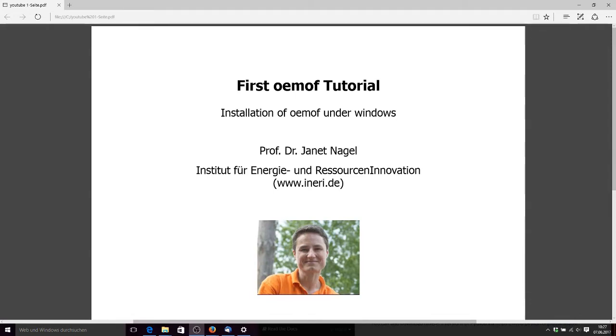All of you want to model energy supply systems for optimization, for example, the supply costs or emissions. For this project, you want to use Oemof. That is an open source framework to model energy supply systems. In this tutorial, you will learn how to install Oemof under the operating system Windows.